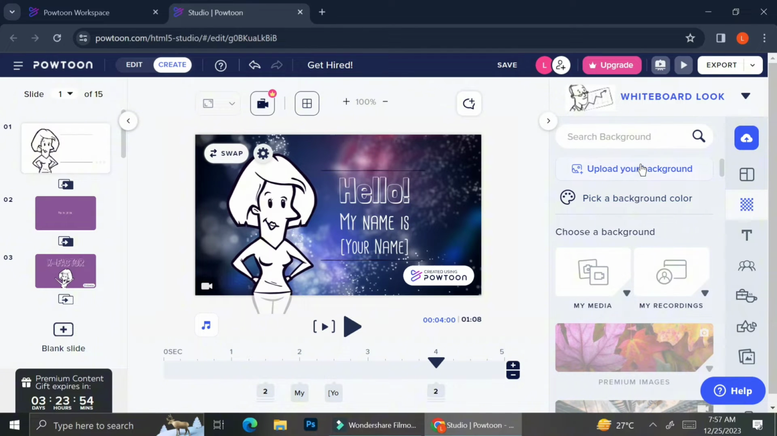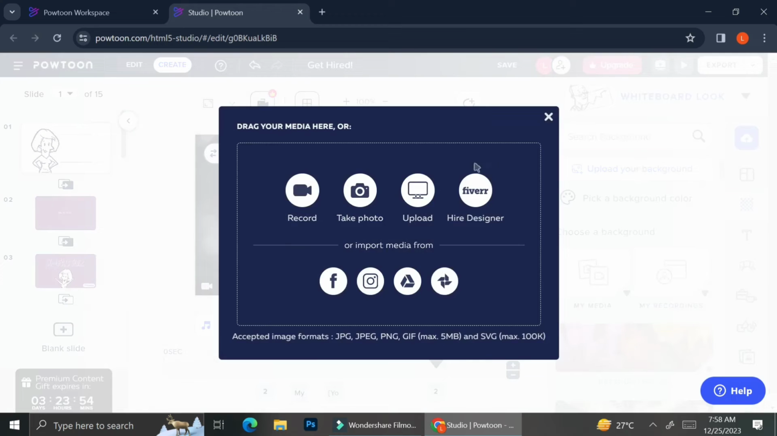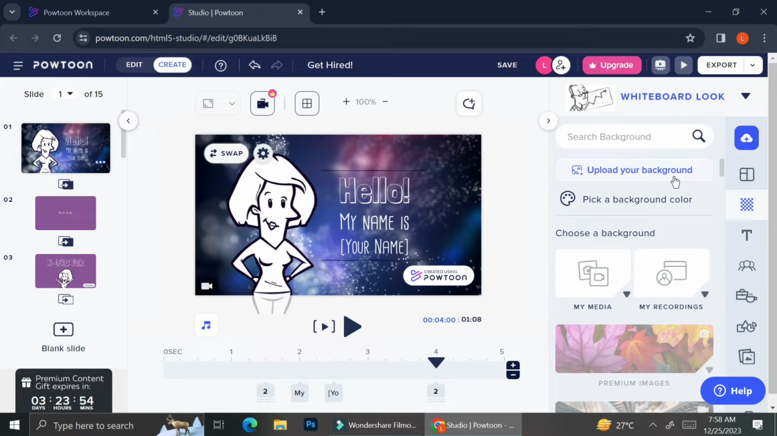If you prefer to upload your background instead, here are some options that you can choose to upload your pictures, such as you can take pictures or you can record some videos directly from Powtoon. You can upload it, or you can use Fiverr. You can also import some media from Facebook, Instagram, Drive, and your gallery.